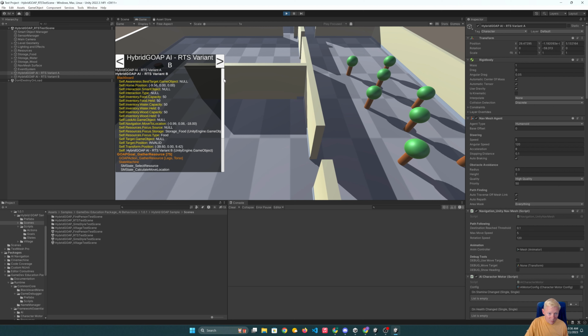If we go to variant B, we can see they're grabbing food, and they're actually holding all of the food, so they're going to be heading over to the food storage. So all of those behaviors are working with this.